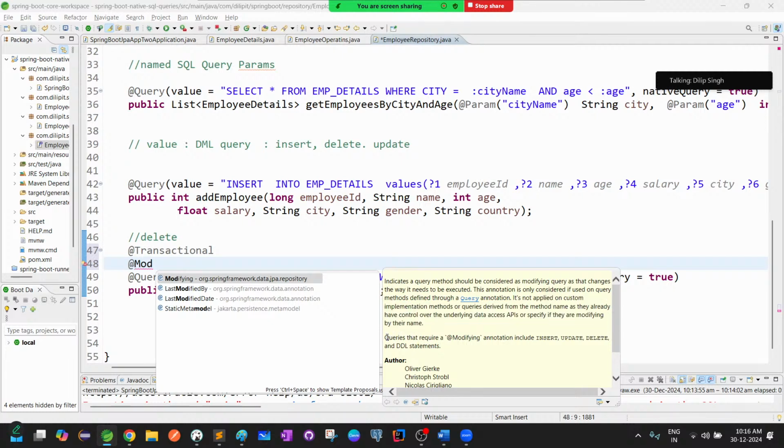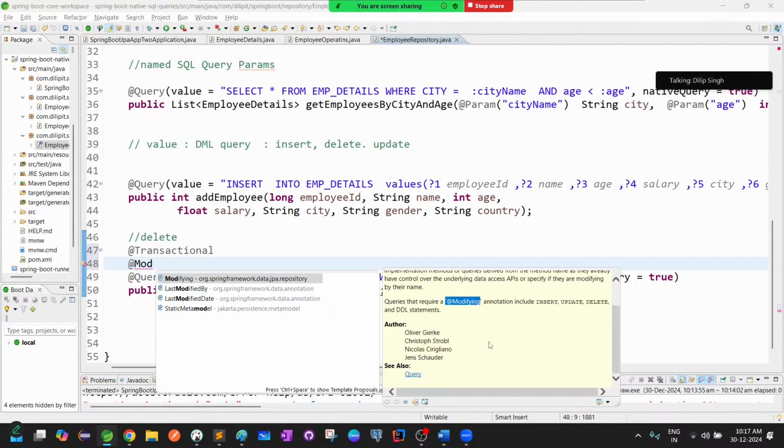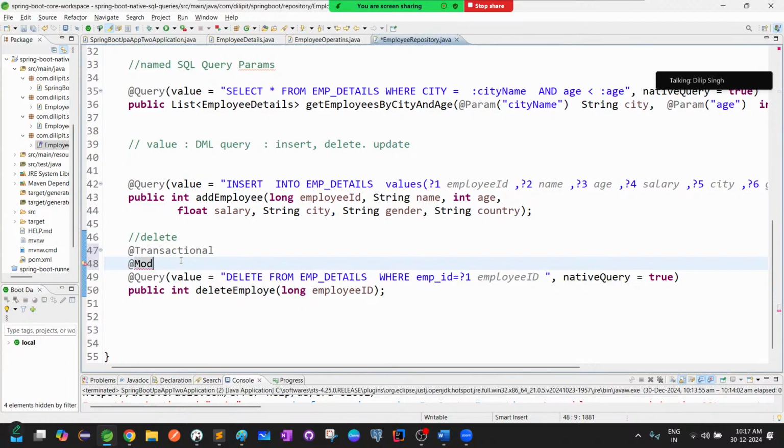Simply, queries that require the @Modifying annotation include insert, update, delete and DDL statements. DDL means, you know, alter table, creating the table, data definition language. So at that level. But in our case, insert, update and delete. The moment you are using insert, update, delete queries along with the @Query annotation, you have to use @Modifying always internally.